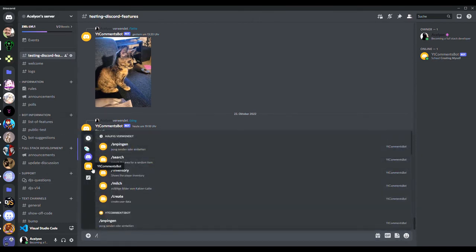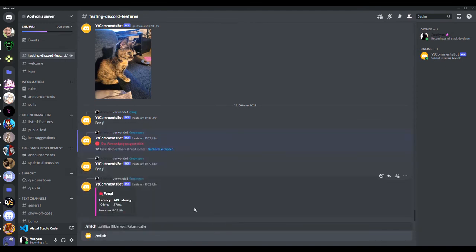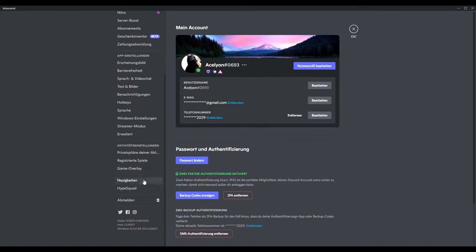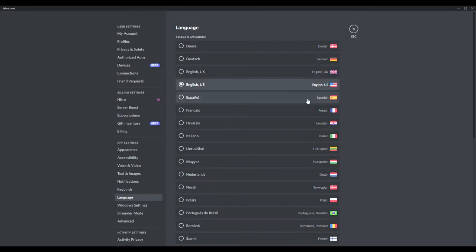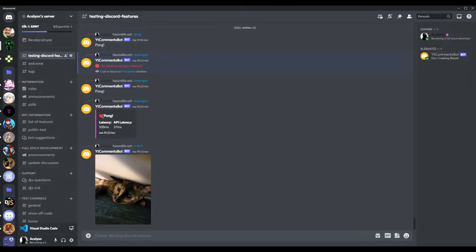If I do the latte command, which is this one, it'll send a picture of the cat. As you can see, cute cat. Now, let's go ahead and change to a different one. So language is this one, and then I'll switch to US quick so I can read. We'll do Hungarian next. So now we switch to that. That's the language. Make sure to remember that.